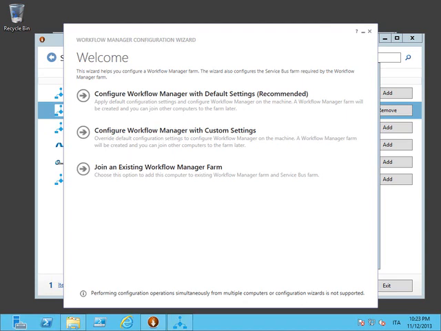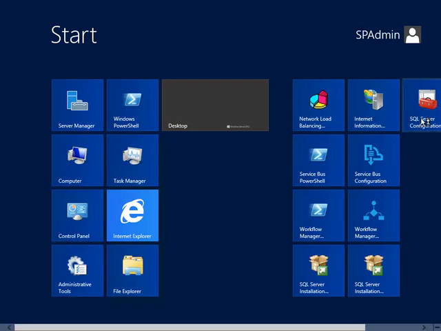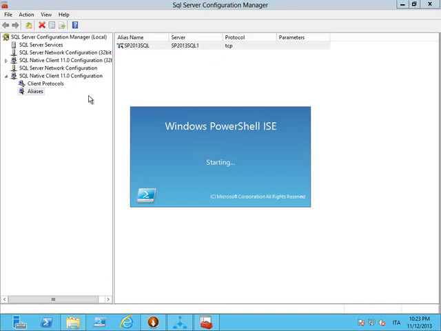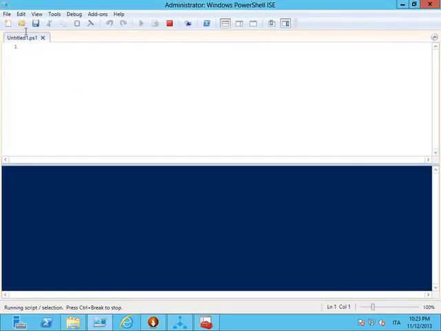In order to create the SQL alias, we can simply use the SQL configuration tools, which can be used from the SQL Server Configuration Manager, from the alias section of the SQL Native Client. Here you can see I have an SP 2013 SQL alias name, which maps to the SP 2013 SQL 1 physical server. We can achieve the same result also using PowerShell scripting.